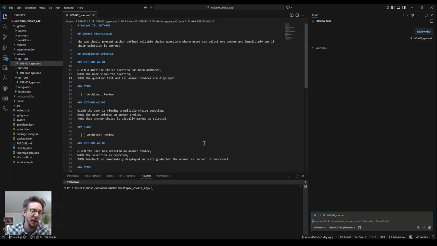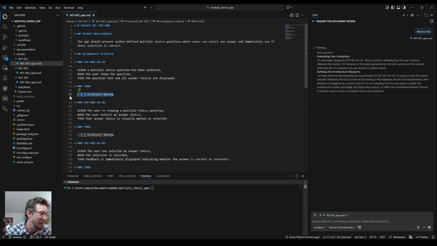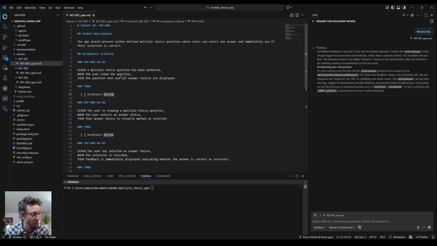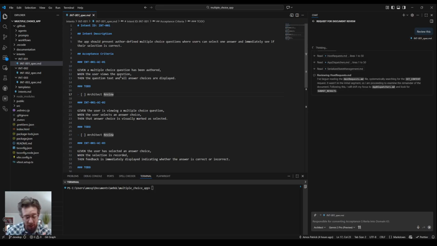And then we're going to talk about what it is going to do. What it should do is review this spec. It should look for all the acceptance criteria that need an architect review. When it sees these architect reviews, it's going to add a new section underneath for domain input and domain output. And it should specify what kind of input, what kind of output, and whether or not it's new or not.